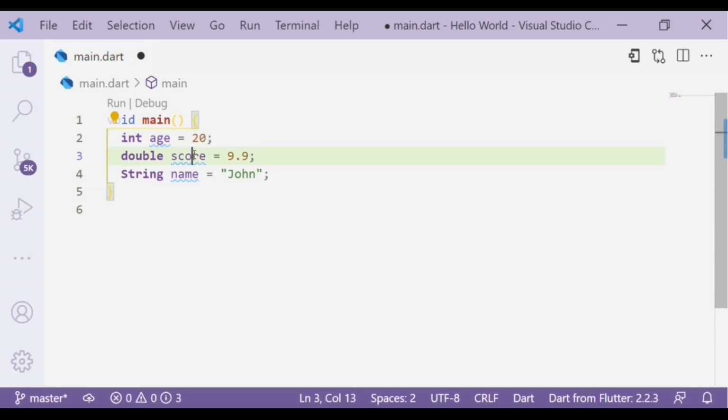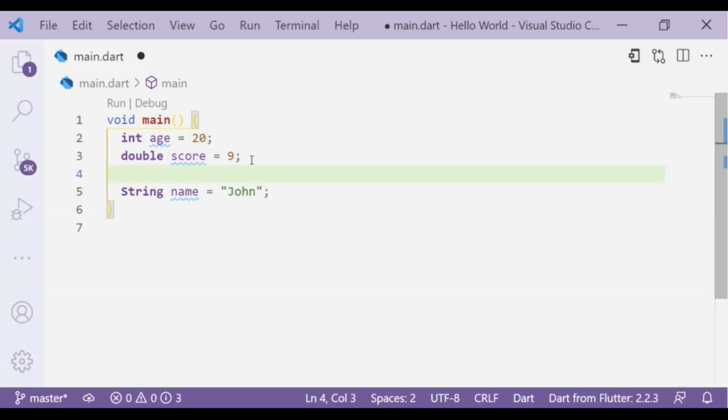Now come to the next variable. In the score variable, if we leave out the decimal points, it shows no errors, although we have specified its type as double. What's going on here? When we specify the type double, we can assign a whole number with or without decimal points. The Dart compiler will convert the whole number to a floating point number. Let me show it on the terminal. So first let's print score.